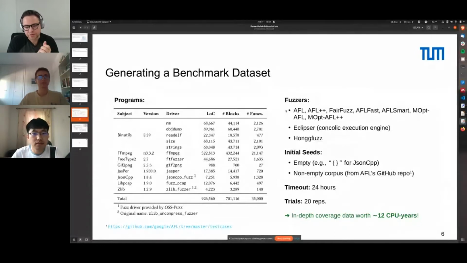At first, we used an empty seed and then another corpus with non-empty seeds. We also followed the best practices recommended in the fuzzing community, that we run the fuzzers for at least 24 hours, and to account for the randomness involved in the input generation, we repeated the experiments 20 times.